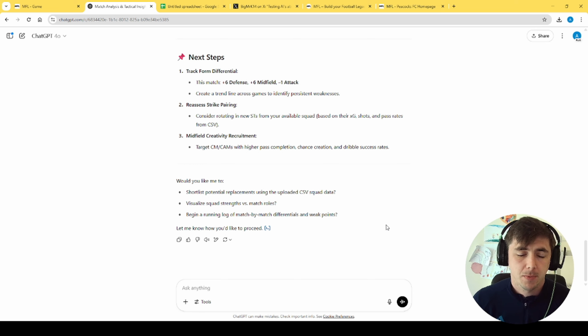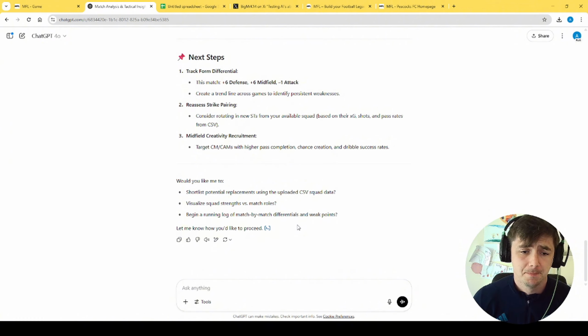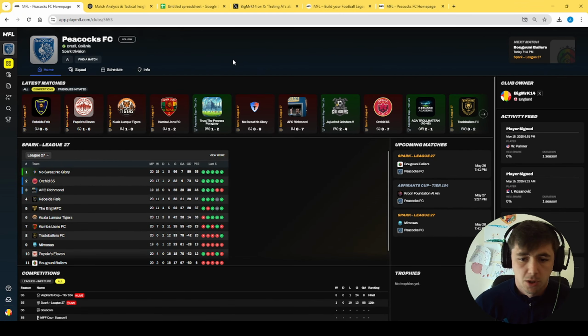So what I'm going to do now is I'm going to ask it to continue to begin a running log of all this information. And then I'm going to ask it to repeat the process again for the cup victory that we had. So you can see the contrast there. And hopefully by the end of this, show you the overall running data match reports that it is doing, and see how you could potentially implement that as a long-term strategy. So I'm back over at my club's homepage now.